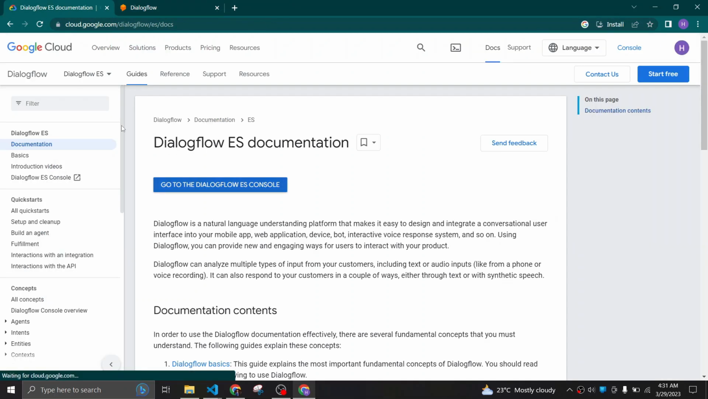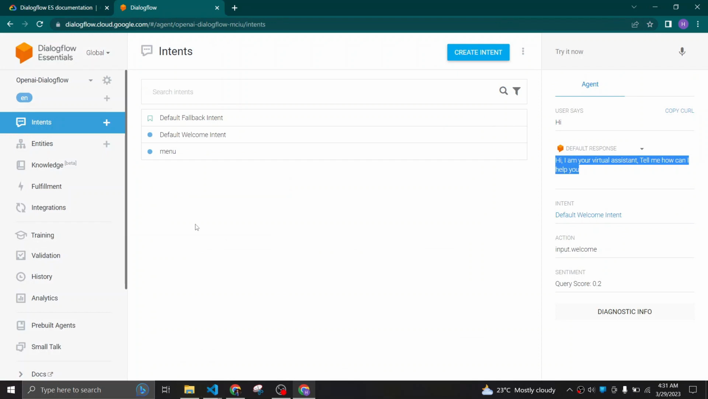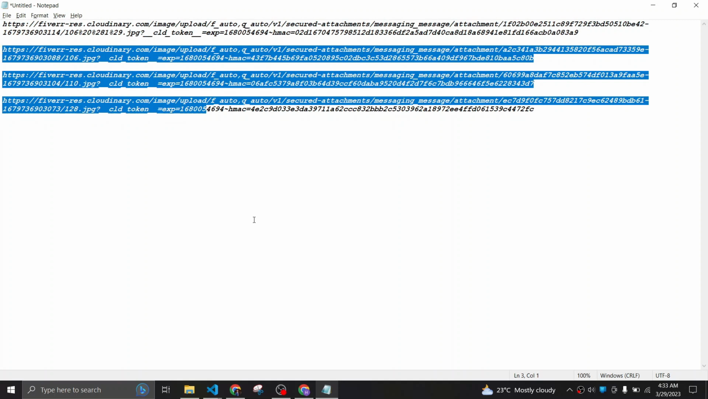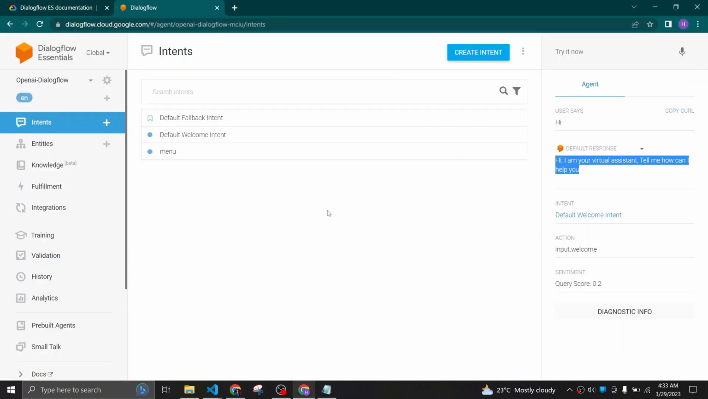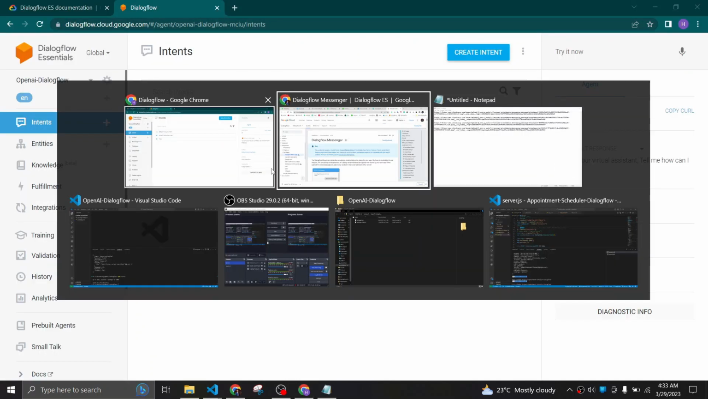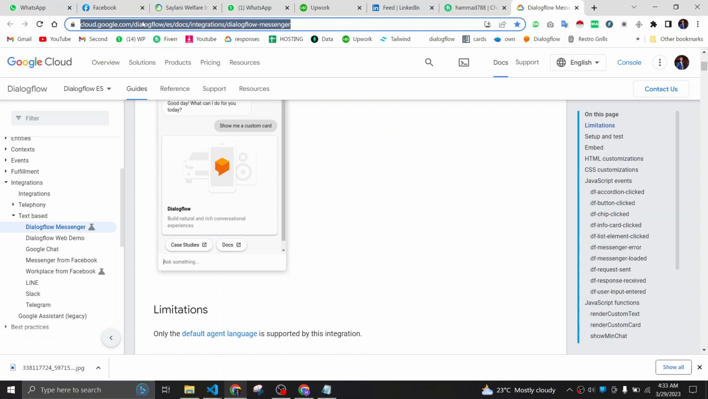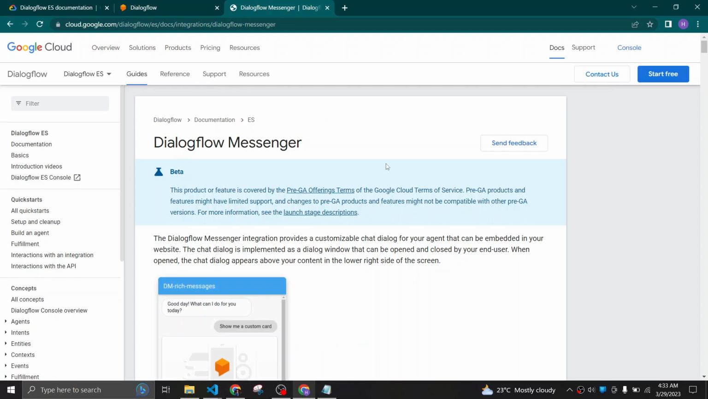Okay, after that, I want to create some image cards. After that, I need some responses in the form of, say, images and quick replies. So for this, let me just copy this documentation and come over here.